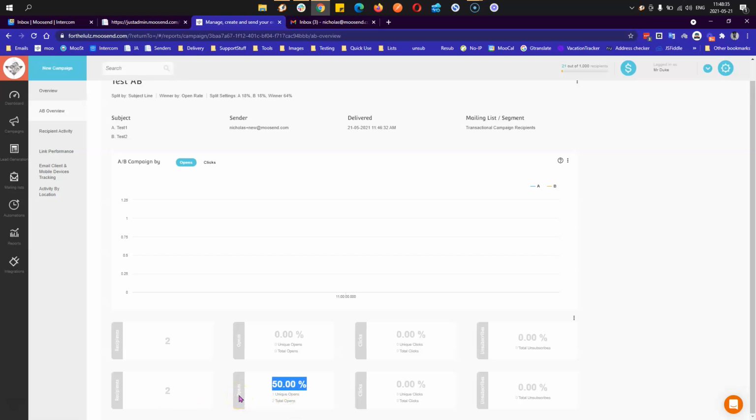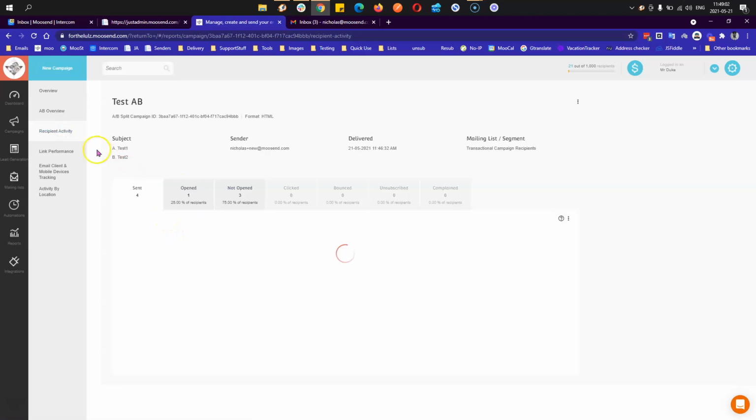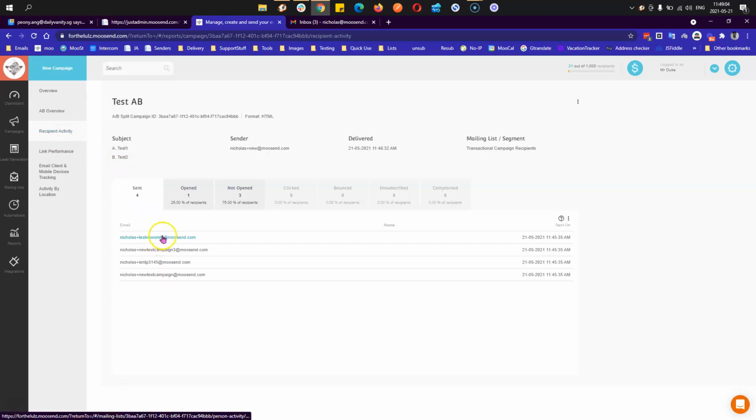So when the selecting winner phase is over in an hour from now, it will see that campaign B has more open rate than campaign A and send the same campaign but with the subject of campaign B, meaning test 2, to the remaining 64% of my list. So that's also why you see 4 people at the moment here, while my list originally had 13 people.